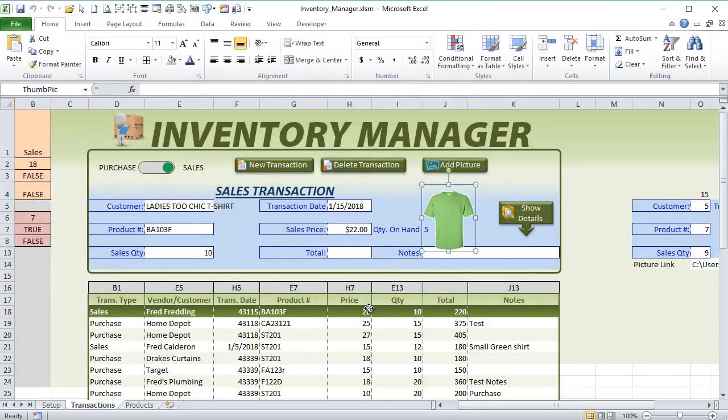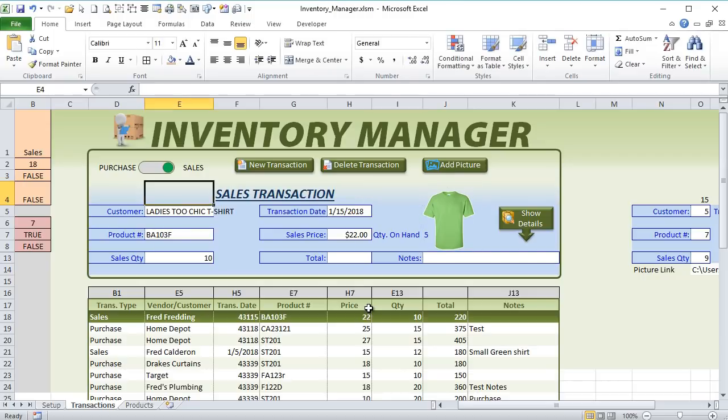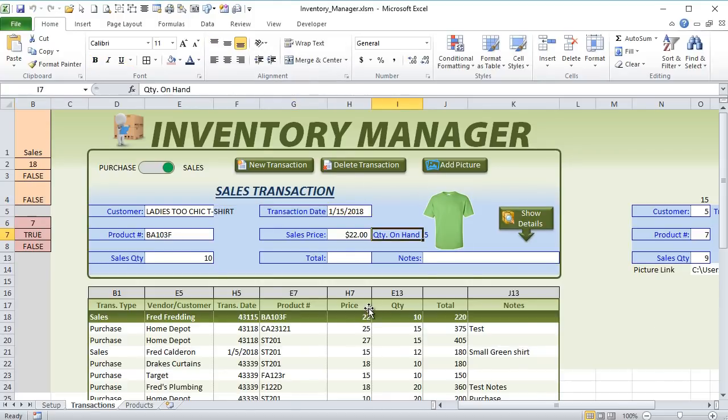It looks like it's a little bit low. We can actually increase this a little bit. There we go. That should be fine. We've increased it. And then we can move this up a little bit. All right, good. So now we've arranged it. Now we've got our hide details and show details. We've got our quantity. Let's go ahead and update the formula for our quantity on hand.